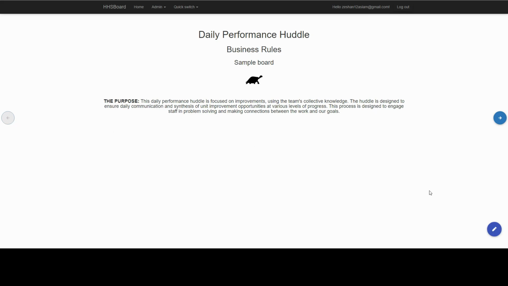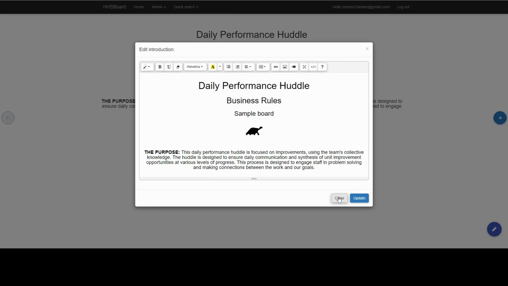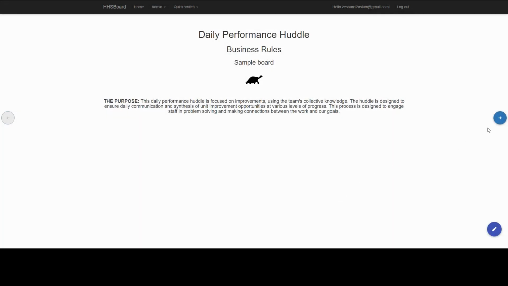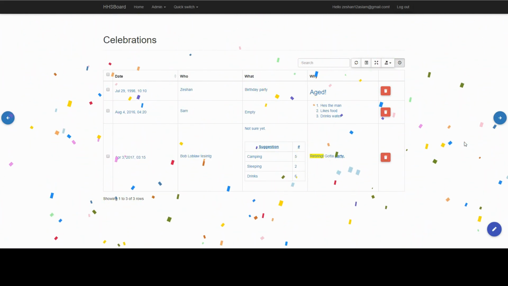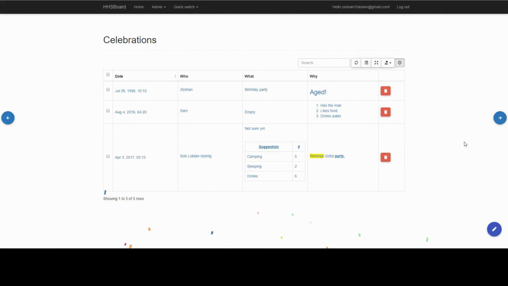An admin user has access to edit the purpose or business rule, while a normal user does not. We're going to go to the celebrations page to show that the pending requests we made earlier are not visible because they haven't been approved yet.